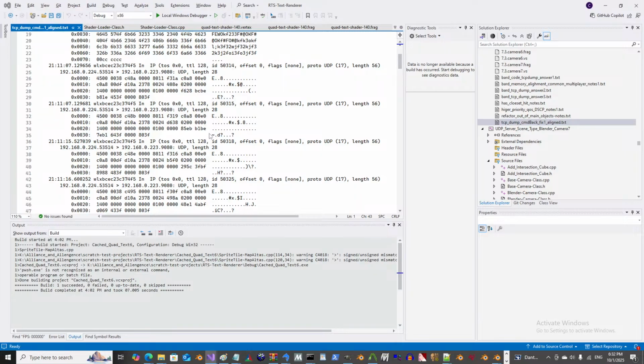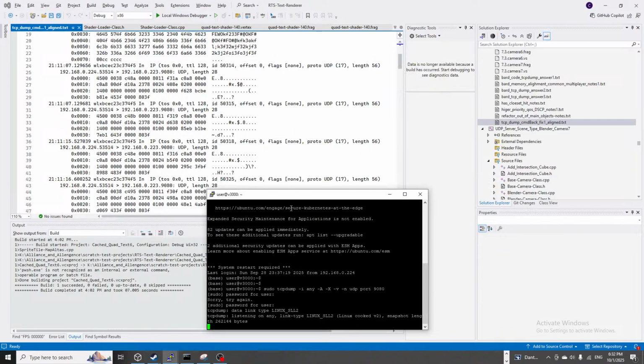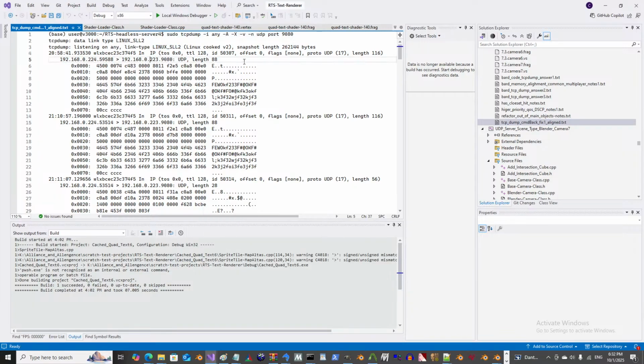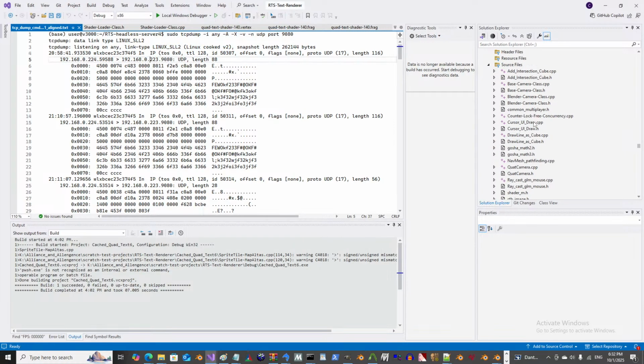I'm just relaunching TCP dump, and the way you do that is sudo tcpdump -i any -A -X -B -M UDP port 8090. That's what I chose for my UDP server. So I've updated my code a little bit.